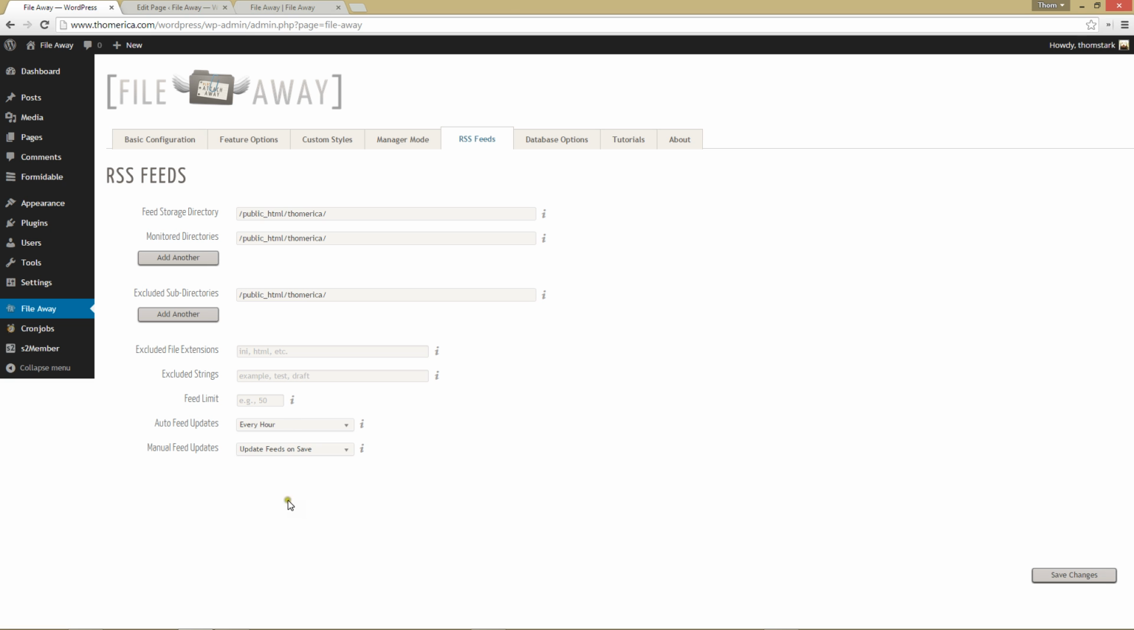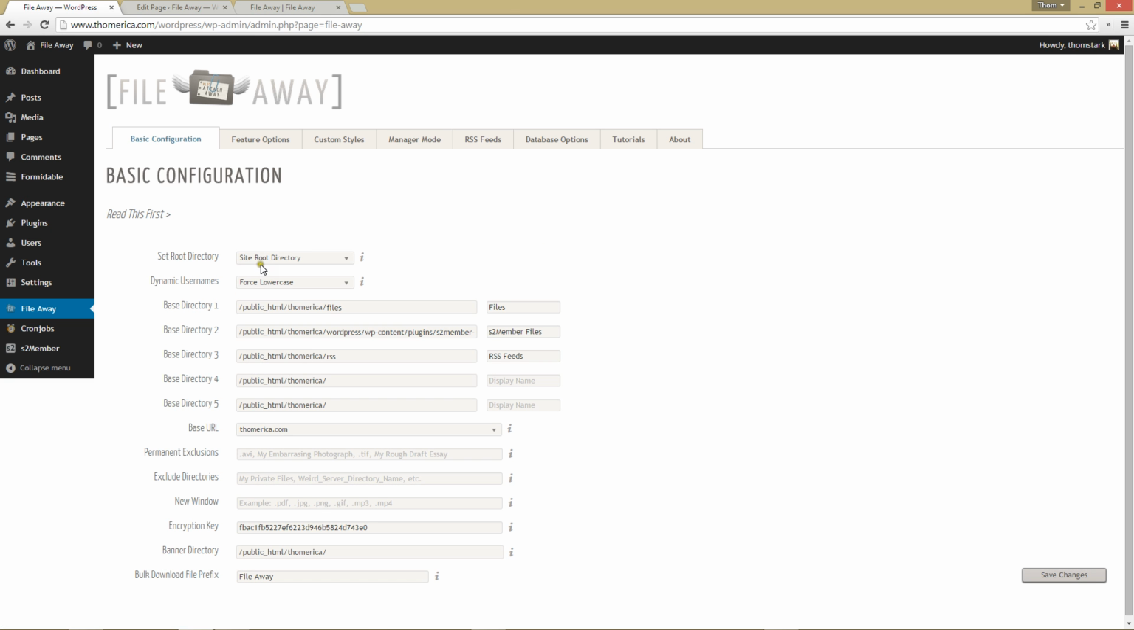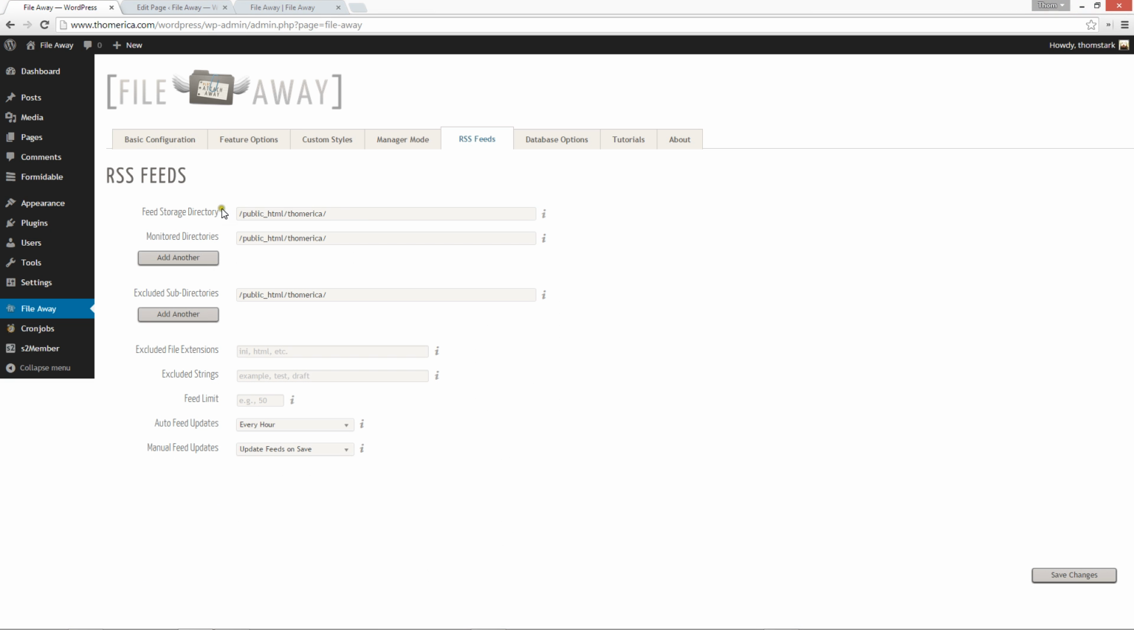Now, all of these directories are relative to your site root, your domain root. So if your WordPress install directory is in a subdirectory of your site root, then all of these directories for the RSS feeds are relative to your site root. So if you are installed in a subdirectory called WordPress and you want it to be in that directory, you need to specify WordPress for this.